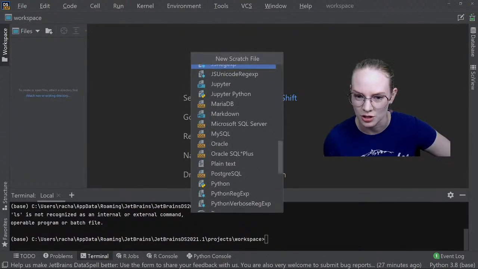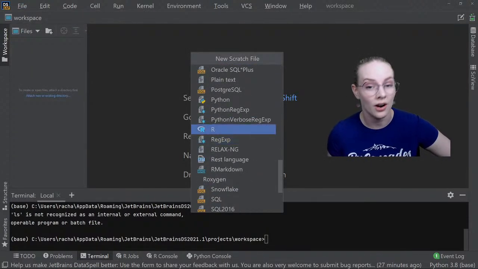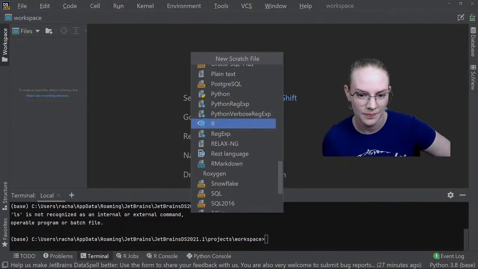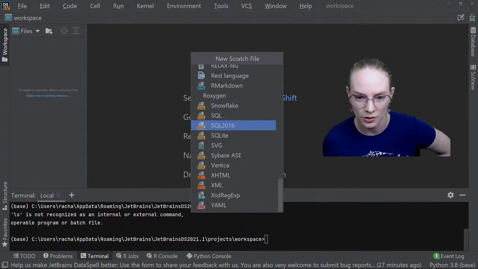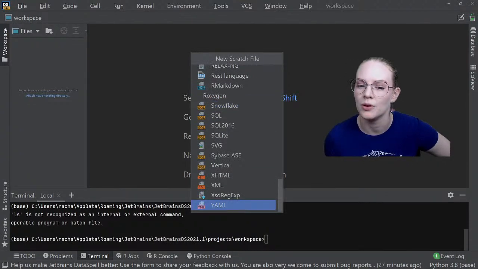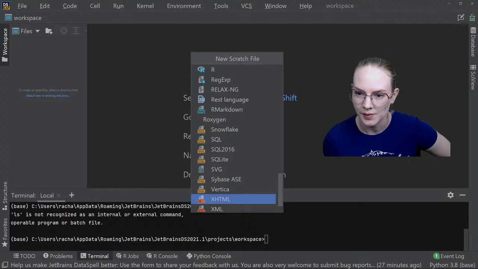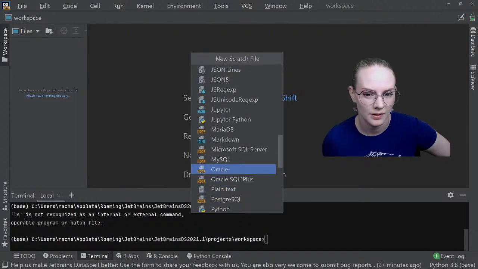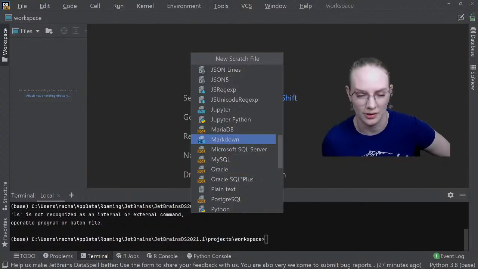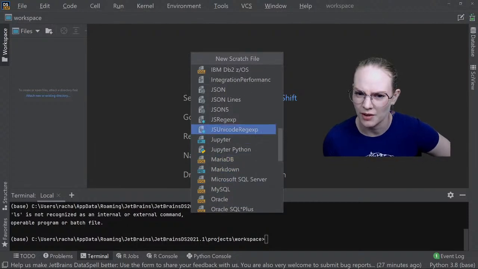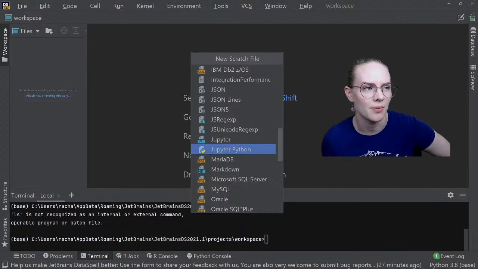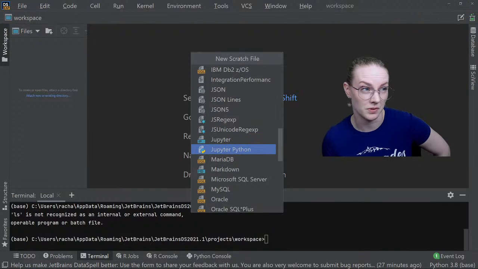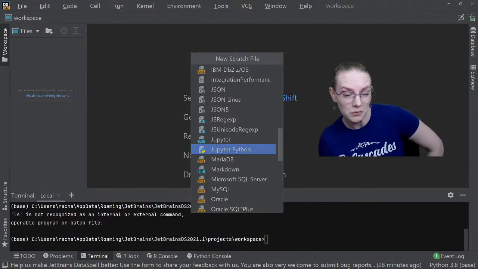And this looks like it could just be whatever you want. R, first class language support, love to see it. Snowflake, SQL, XML, YAML. All right. Markdown. Okay. Sorry, I'm just looking for things that I would use pretty often. It's interesting that Jupyter and Jupyter Python are separate ones. So I'm guessing with this one you have to pick your kernel, and this one comes with whatever your default system kernel is. Let's find out.